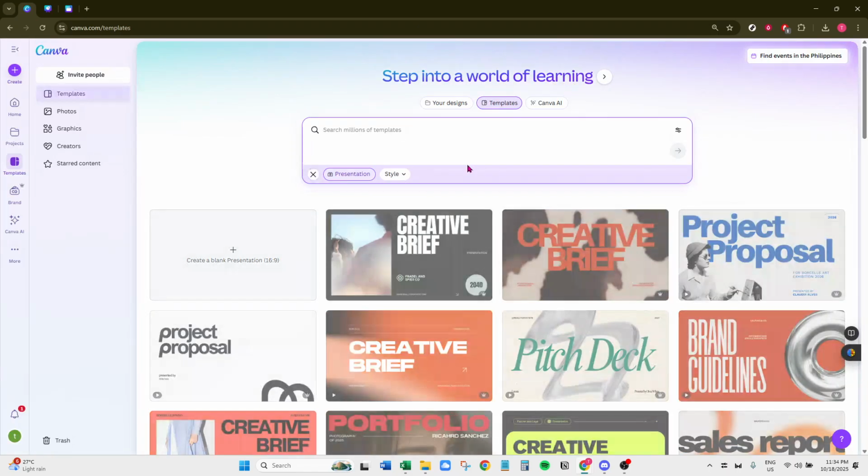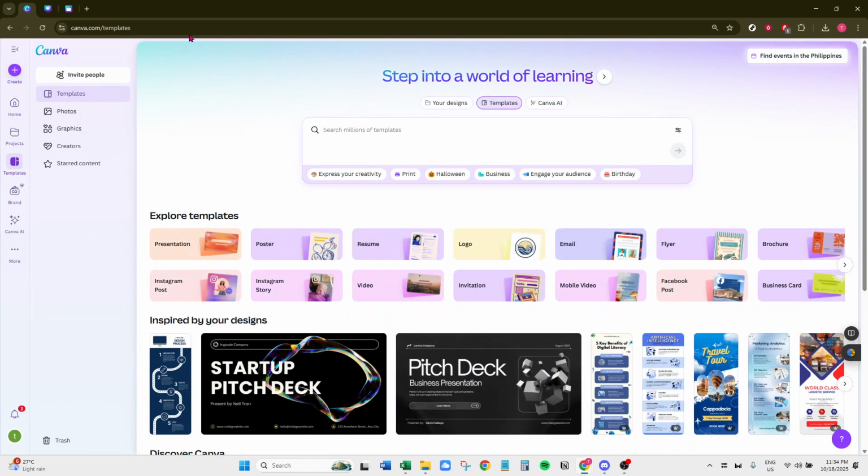First things first, you'll want to open Canva. If you already have it pulled up, that's fantastic. If not, just head over to Canva's website and log into your account. Canva is a fantastic tool for creating a wide range of designs, from social media graphics to presentations. And today, you'll see how to make your design elements pop.